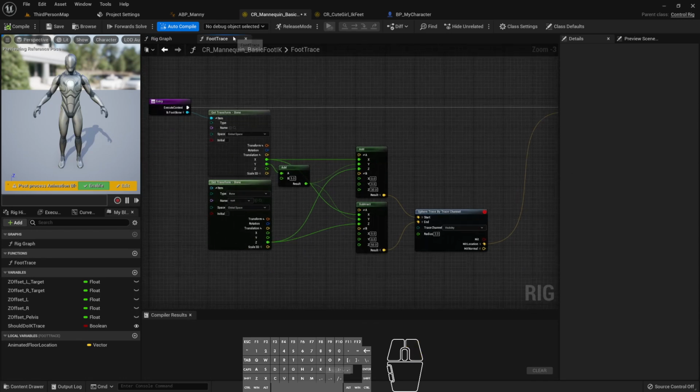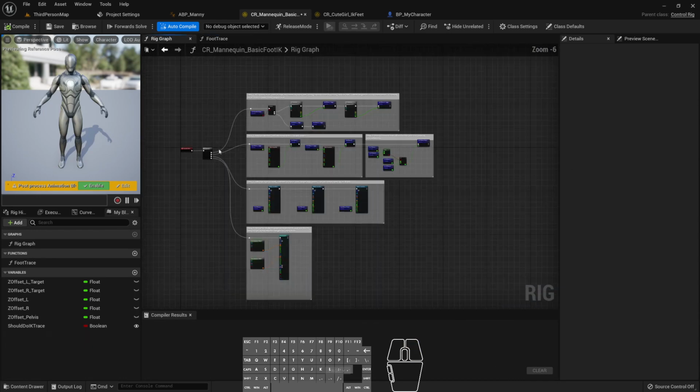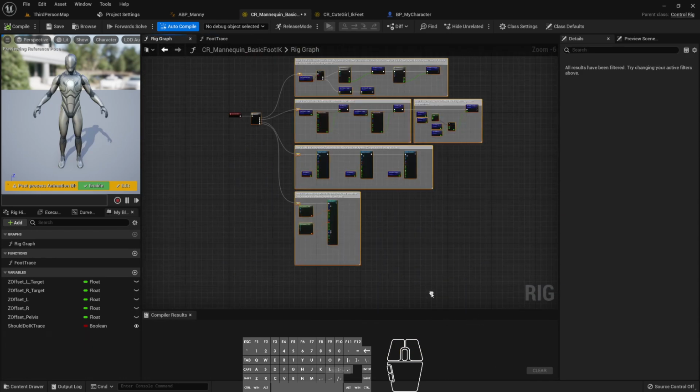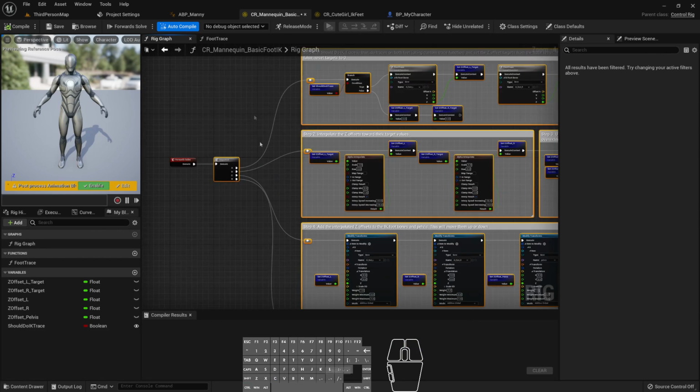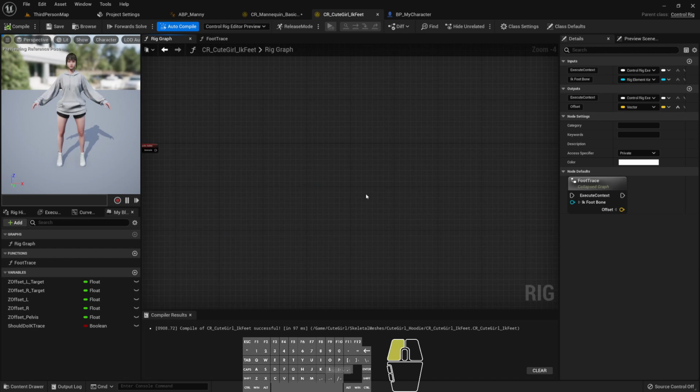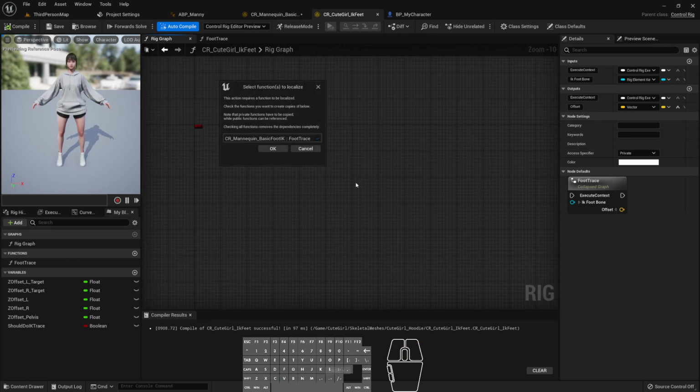So now we can go back to the rig graph and select everything. I believe you can even select this forward solve, but I don't like doing it. Copy it, paste it here. Be sure to leave a good amount of space here. And this action requires a function to be localized. Check the functions you want to create. Foot trace should be the same. So yeah, let's put okay.